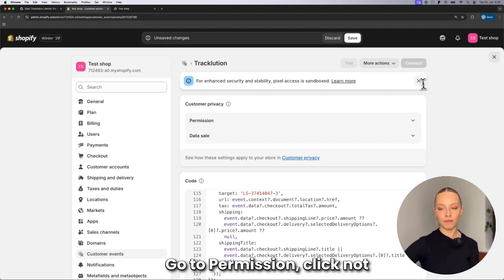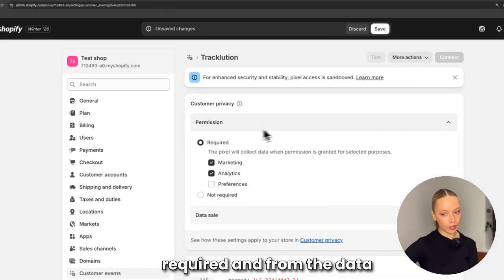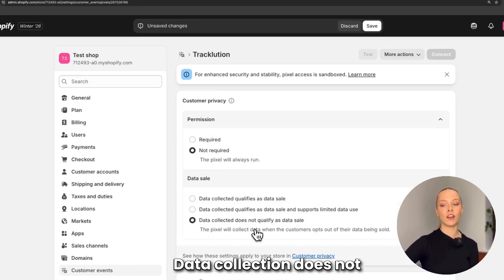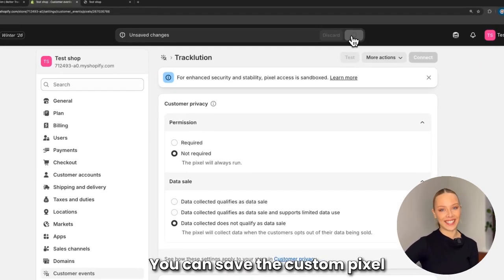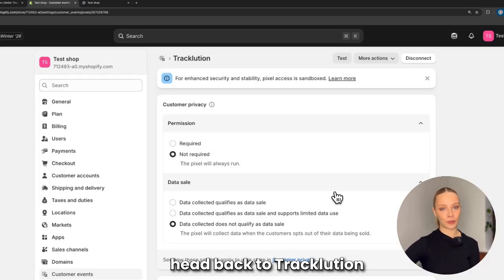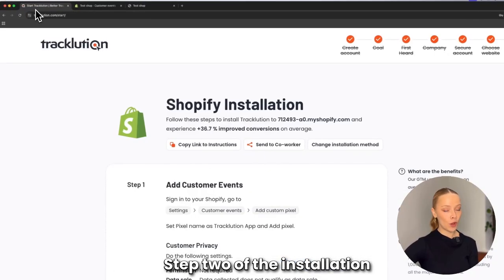Go to Permission, click Not Required, and from the data sale, you can click Data collection does not qualify as data sale. You can save the custom pixel and click Connect. Then head back to Tracklution. Step 2 of the installation.